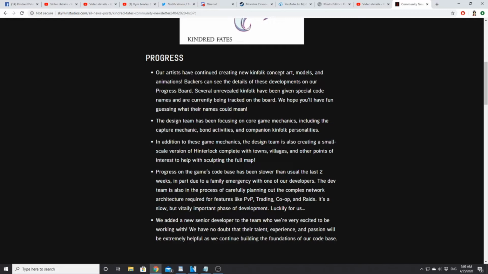Our artists have continued creating new kinfolk concept art, models, and animations. Backers can see the details of these developments on our progress boards. Several unrevealed kinfolk have also been given special code names and are currently being tracked on the board. We hope you'll have fun guessing what their names could mean. The design team has been focusing on core game mechanics, including capture mechanic, bond activities, and companion kinfolk personalities.